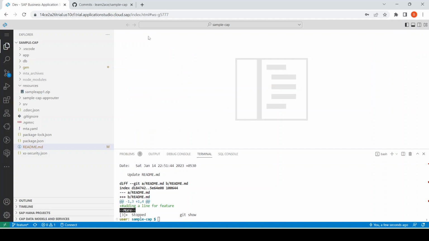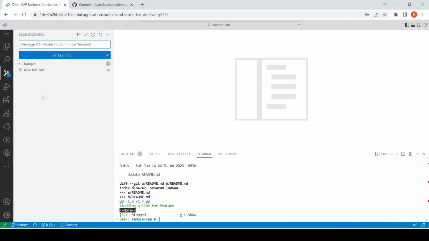As soon as I save this, in my source control, I have one change that is pending. So I go and I know this is the file that I have changed. So I will stage this change. So I have a change that is staged for me right now and I'm ready to commit it. So I will give a message to identify this commit that I'm doing: from BAS, first commit after branch. So I finished the commit.